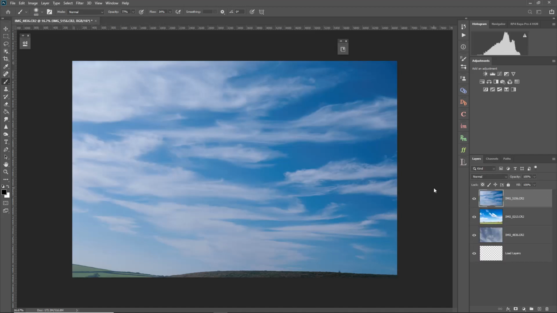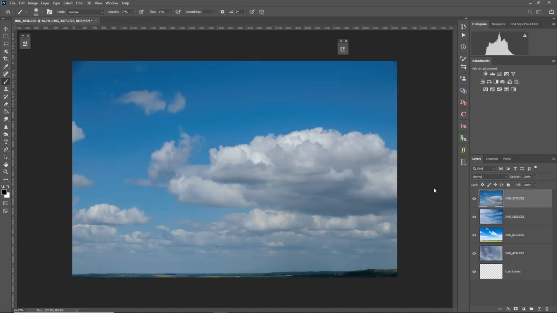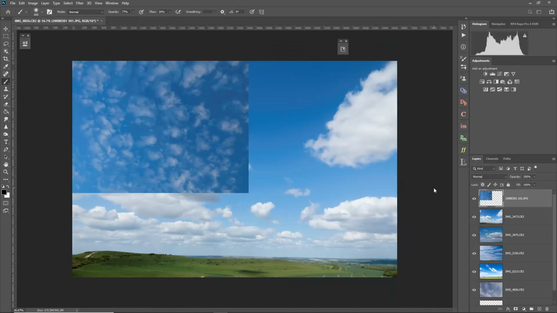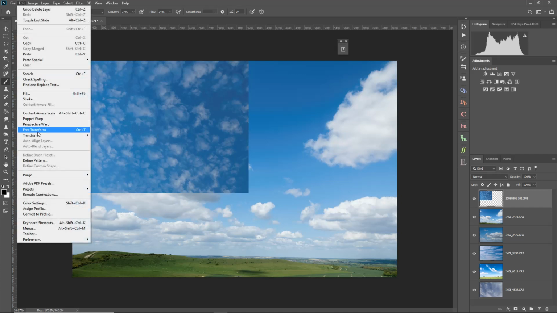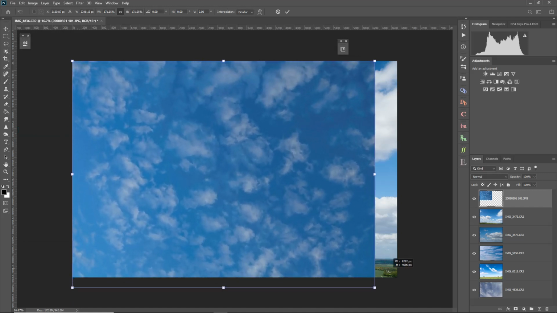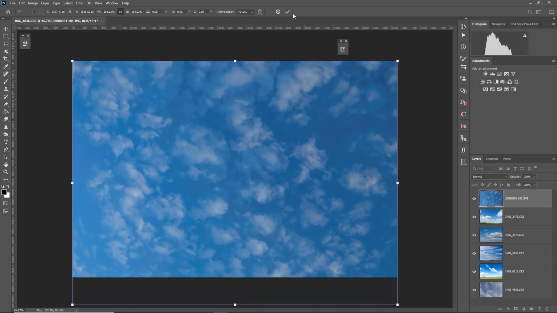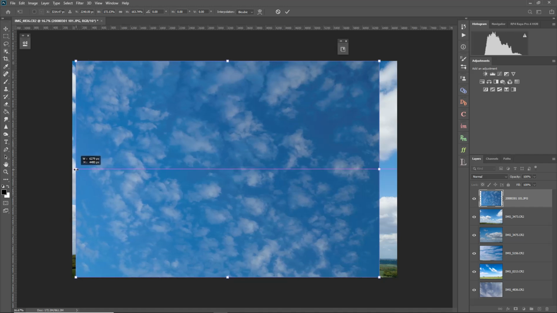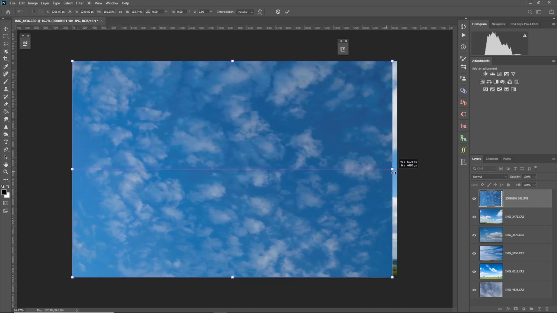I think I've probably chosen 6 or 7 images here, so we'll just wait for these to open up. Now we don't need to worry about aligning these images, but what we do need to do is make sure that they're roughly the same size. So in this image I'm just going to go to Edit, Free Transform, and then we will just stretch this out to make it roughly the same size as the other images. You don't need to be super accurate with this.